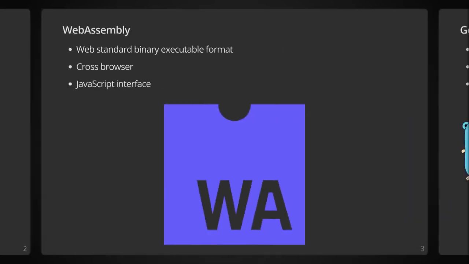What is WebAssembly? It's a web standard assembly format. It has had cross-browser support since early 2018. It was originally built for fast numerical calculations where JavaScript would get slow. It has a JavaScript interface to access existing browser APIs and perform DOM manipulation. It could eventually replace JavaScript altogether, and wouldn't that be great? So what does this have to do with Go?